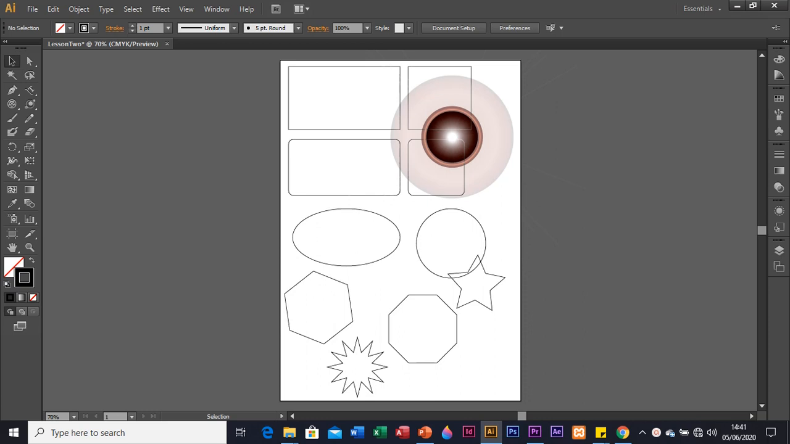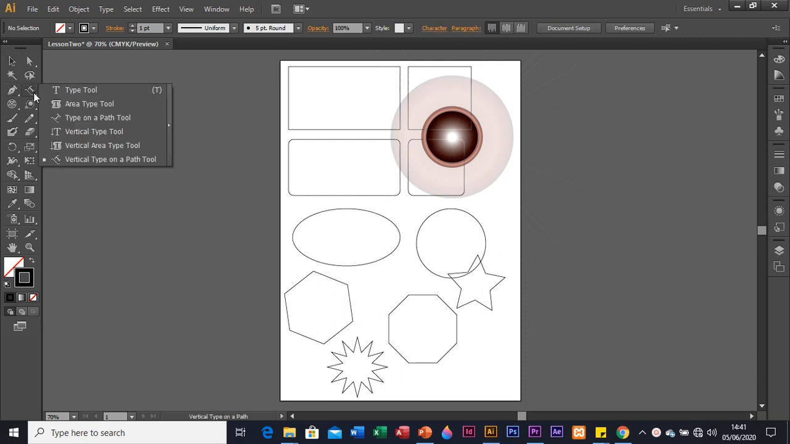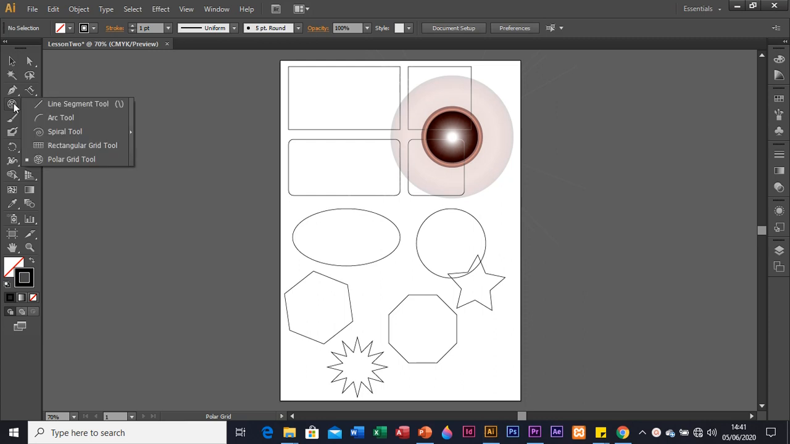The toolbox part 2. So in part 1 we looked at the pen tool and its own set of tools. We looked at the type tools, we looked at the line and also these tools, the arc tools and so on, and also we looked at the shapes. So I will clear everything that we have here.